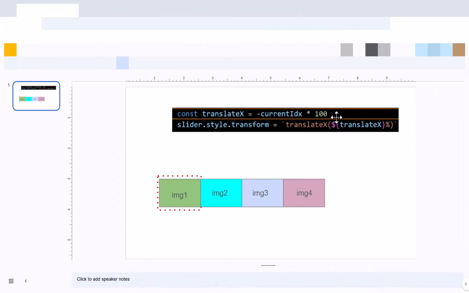Okay, so now let's explain how these 2 lines of code make the image slider work. As you can see over here, we are creating a constant with the name translateX, and we are basically giving it whatever the current index is. When the program first starts, or when the page loads in the browser, the current index is 0. So whatever the current index is, we are negating it. If we negate a 0, it returns 0, and then we are multiplying it by 100. So the first time it's 0 times 100, that is 0. So the translateX value will be 0.